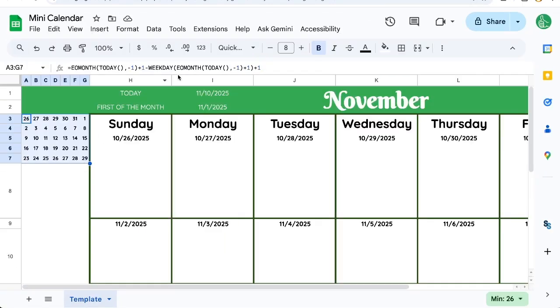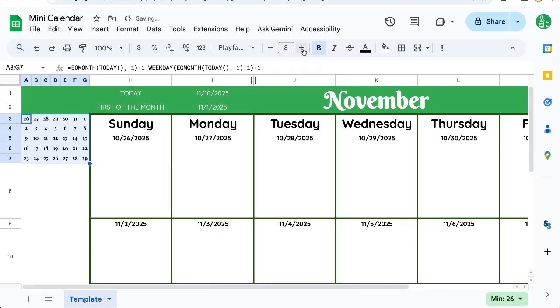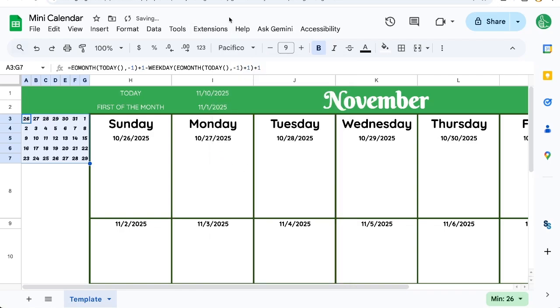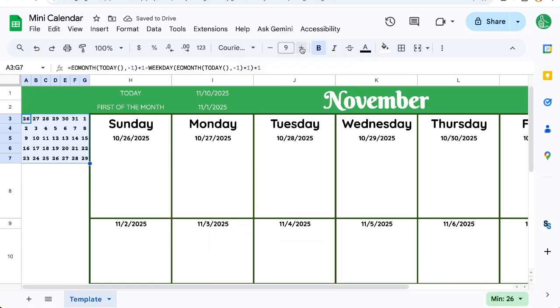You can see. So we can change the font up here. I like Quicksand. There's going to be some fonts that don't work very well, but some fonts that work very, very well. Small. I don't think Playfair works very well. Quicksand works. Specific goes okay. Arial is fine. Let's try Courier Prime. It's okay. It's a little squished, but it's fine actually. Very nice. I just like Quicksand.